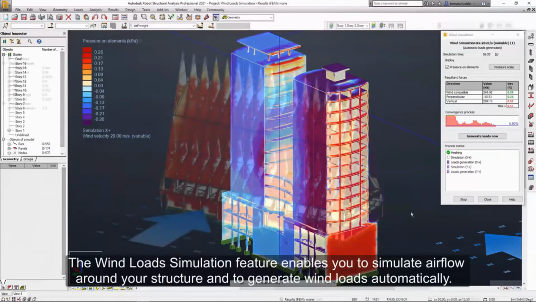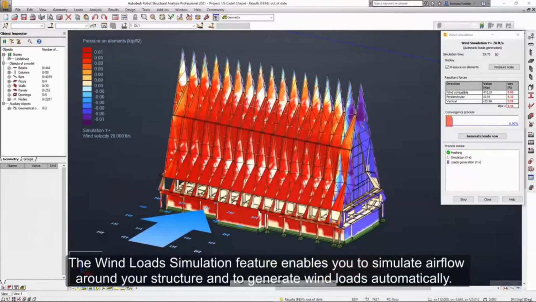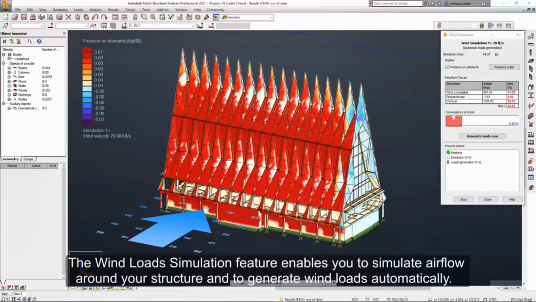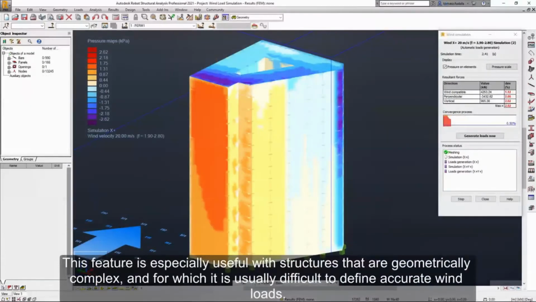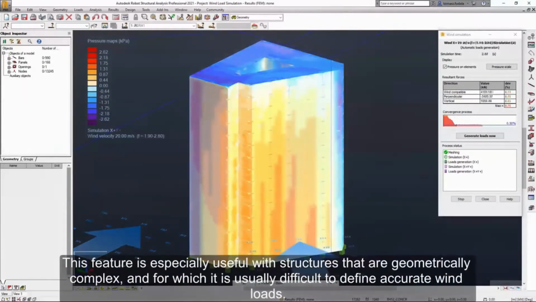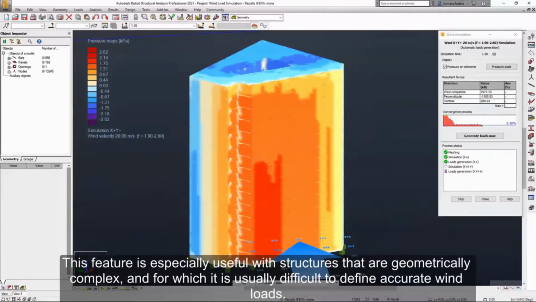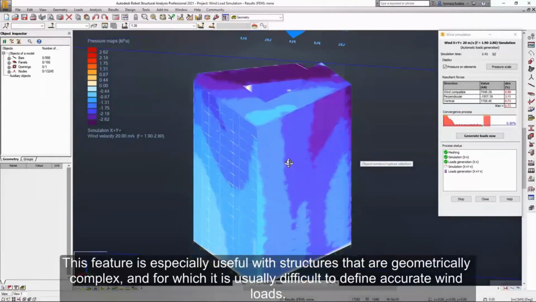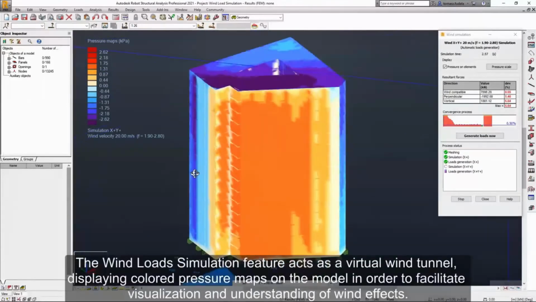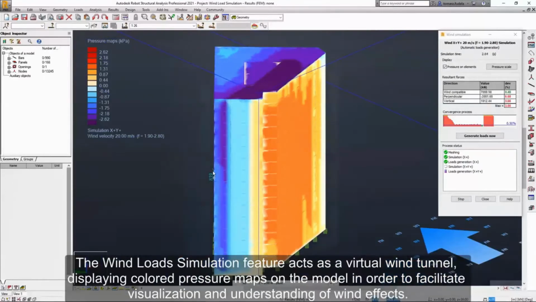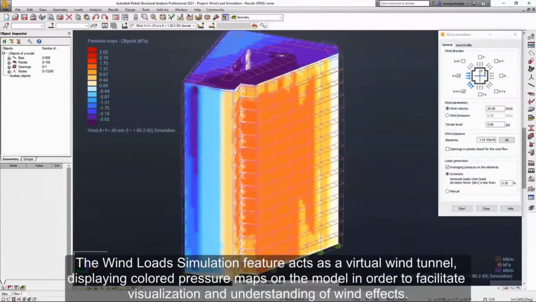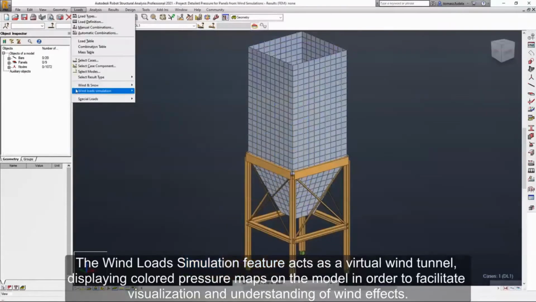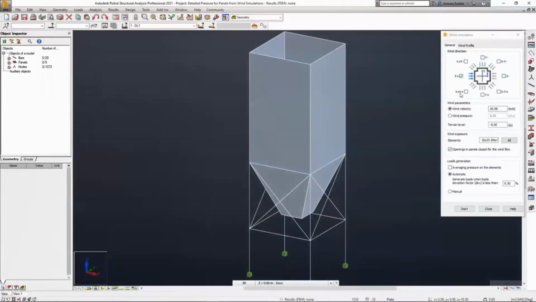The wind load simulations feature enables you to simulate airflow around your structure and to generate wind loads automatically. This feature is especially useful with structures that are geometrically complex and for which it is usually difficult to define accurate wind loads. The wind load simulation feature acts as a virtual wind tunnel, displaying color pressure maps on the model in order to facilitate visualization and understanding of wind effects.